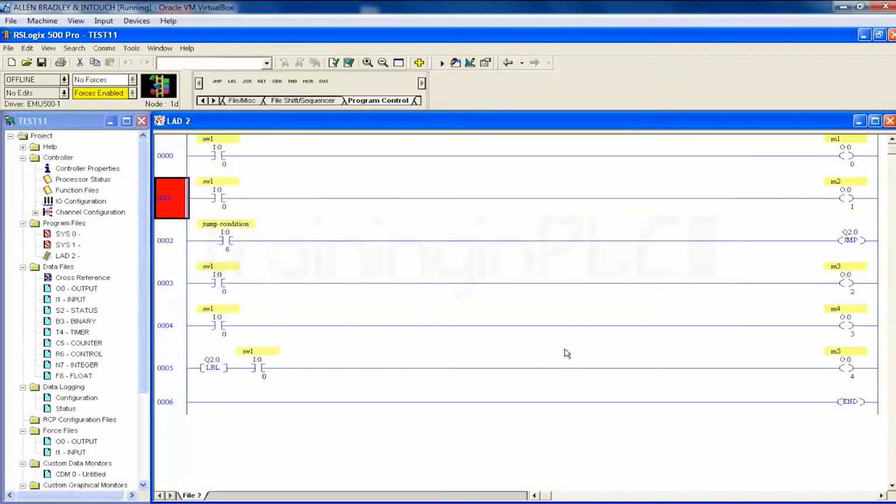Another program control instruction we are going to see is subroutine. So generally, subroutine means sub pages, right? Here you can see the program files. In the program files, can you see SYS0, SYS1, LAD2? That means these two are the pages which are used by the system, I mean for software usage.